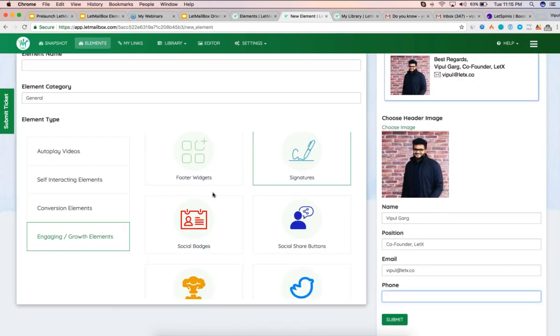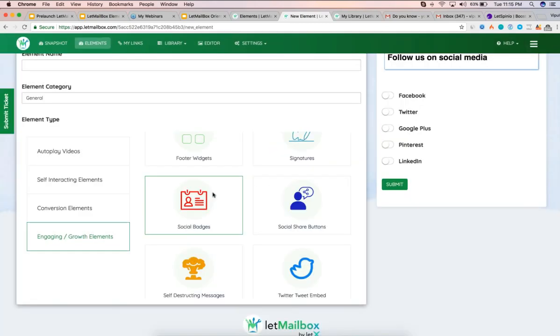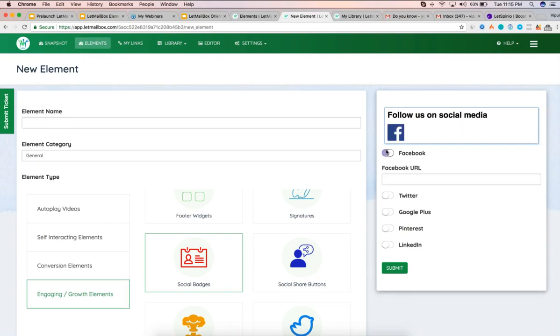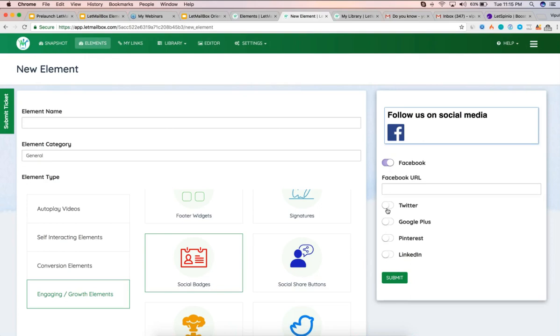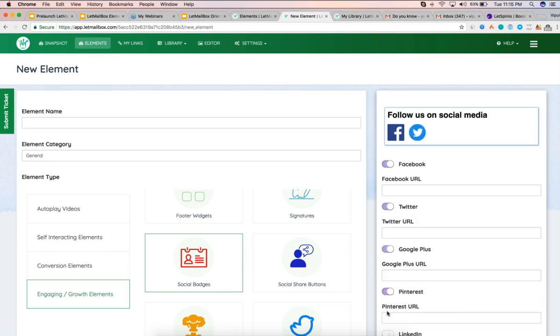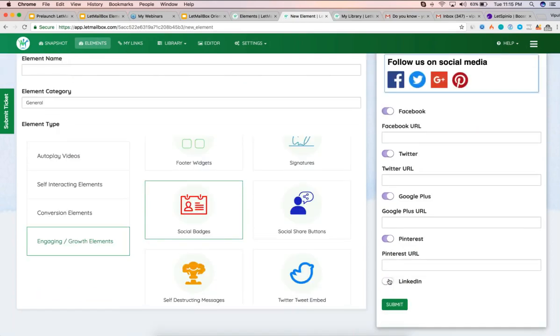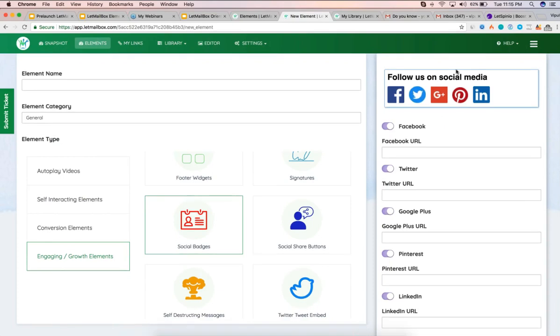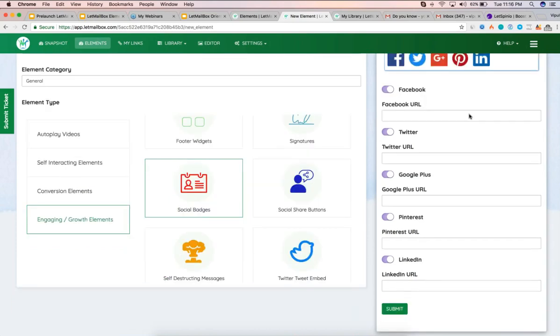The second is social badges. Now that's a part of the engaging or growth elements. You can add social badges to let people visit your social profiles as well and follow them if they want to. So you can simply say, hey, I want people to go to my Facebook, Twitter, Google+, Pinterest, or LinkedIn, and that's how people can actually follow you on all of the profiles that you have. Now, this is the preview that will show up in your emails. People can click on any of these icon buttons and be directed to your social media profiles.